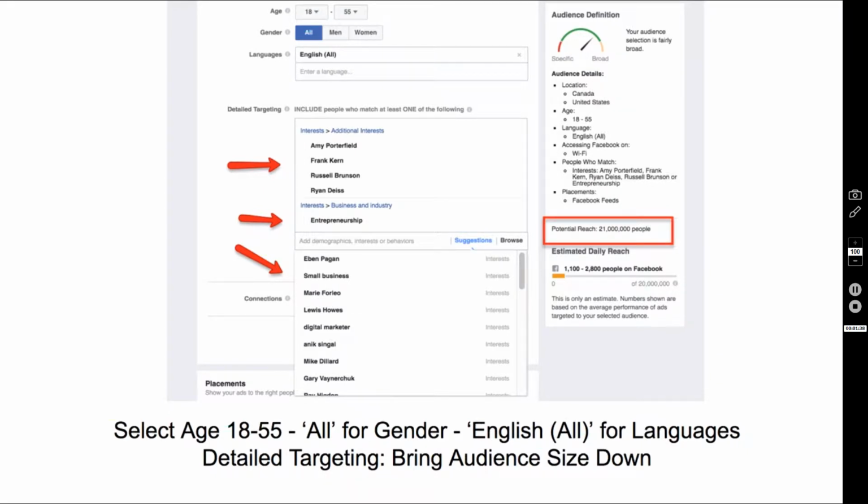Now, this is very generic, but this is basically to get your audience size down from whatever it is, 100 million, 200 million, to at least a reasonable size. As you can see, it says 21 million. I would still bring it down. For demonstration purposes, I was just showing you how it comes down dramatically, but you want to continue to bring your audience size down and not have it so broad.